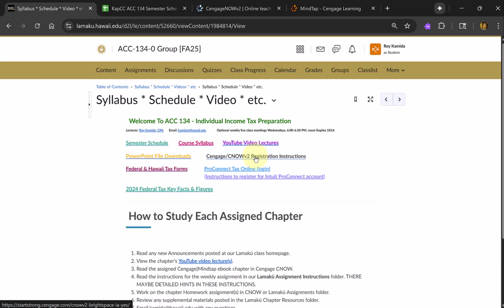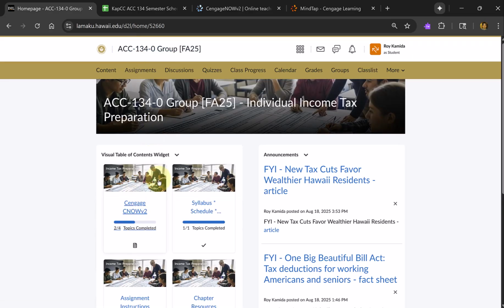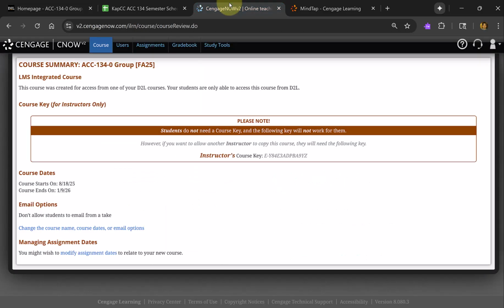This is the registration instructions here for connecting our Lamaku site. I believe they call it Brightspace in the instructions. Yeah? And we're linking it to Cengage. But if you click on that link I just showed you, Cengage SEE Now, this one here, version 2, what you would see is something like this here.